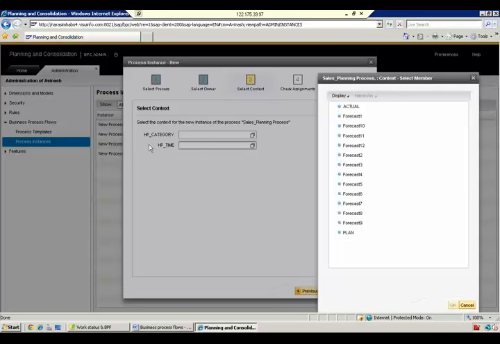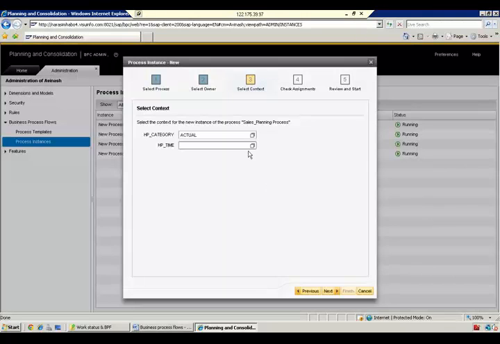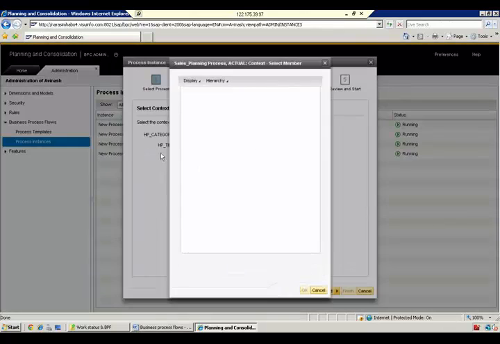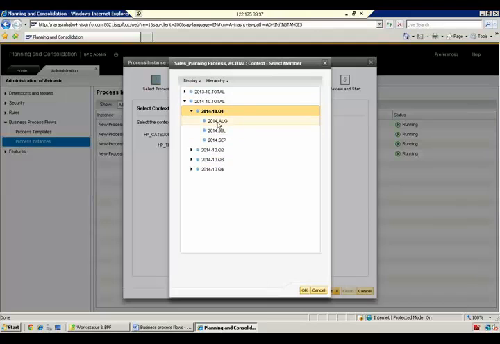Why did we get category and time here? Because in process template we would have chosen category and time as the options, the dimensions based on which we would be doing our context selection. So when I say category, it will display all the categories that I have got in my category dimension. I will select actual, and then I will select 2014. I will select 2014 Q1.